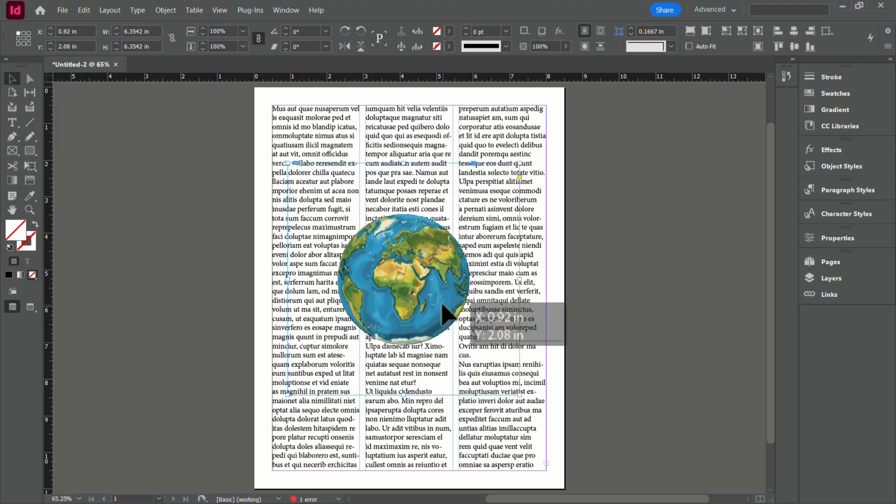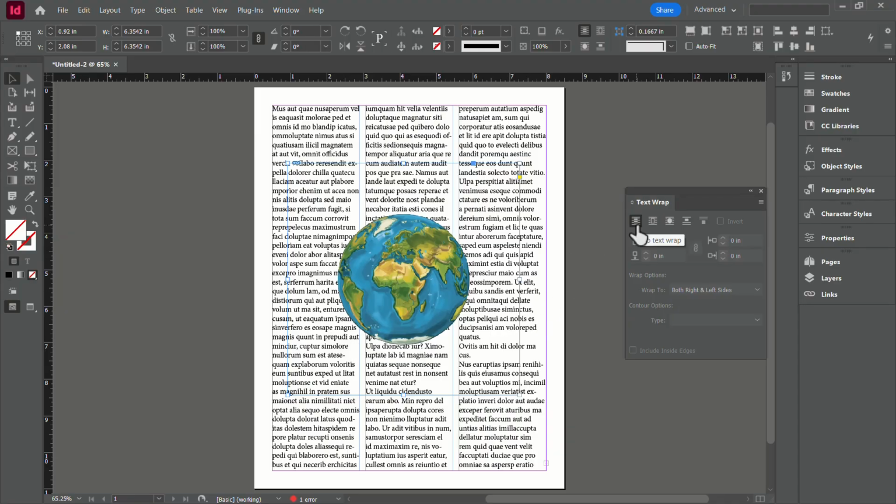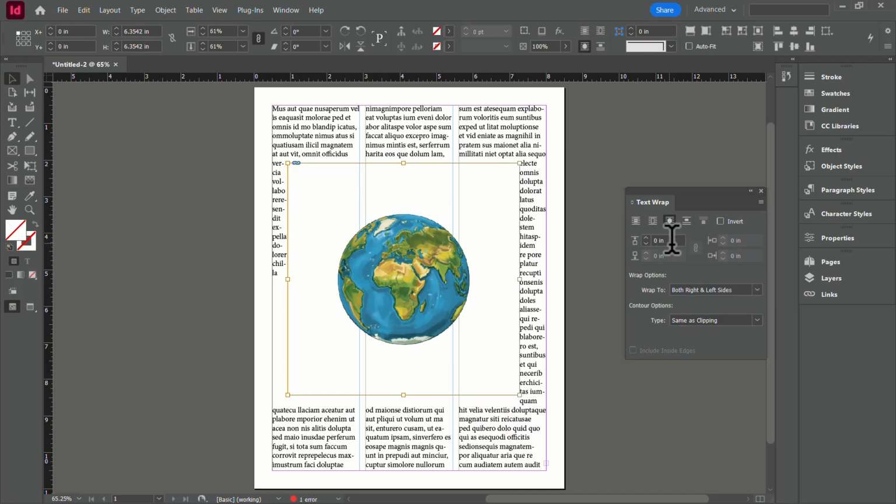Now we need to open the Text Wrap panel. If you don't have the Text Wrap panel open, go up to Window and choose Text Wrap. In this panel, you'll see several options. Make sure the image is selected, then choose the third option, which is Wrap Around Object Shape. In the Wrap options, set it to wrap on both the right and left sides.